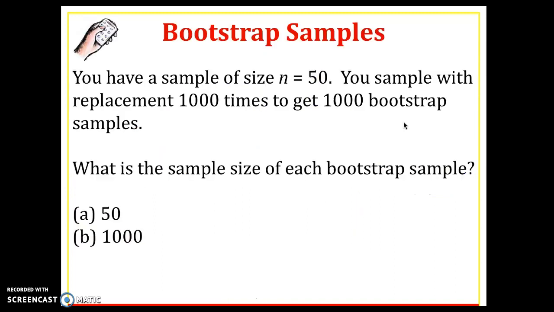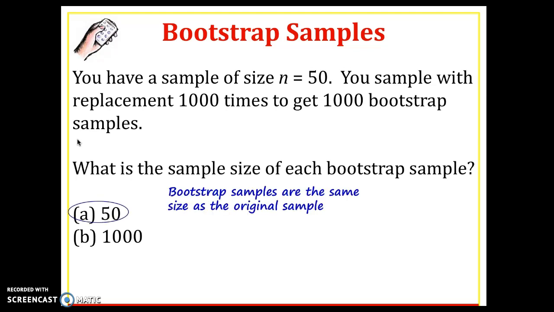Let's do a couple questions. If you have a sample size of 50, so you have one sample size 50, and you sample with replacement 1,000 times to create 1,000 bootstrap samples, what is the sample size of each bootstrap sample? Answer is 50. We want to make sure the bootstrap samples are all the same size as the original sample.